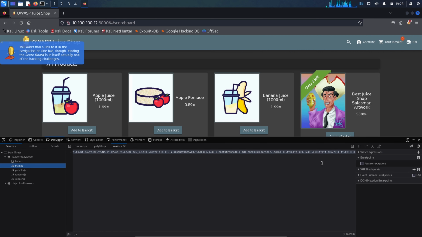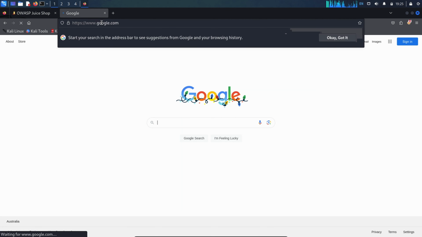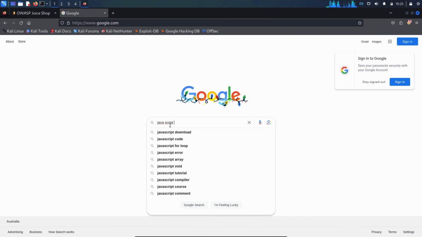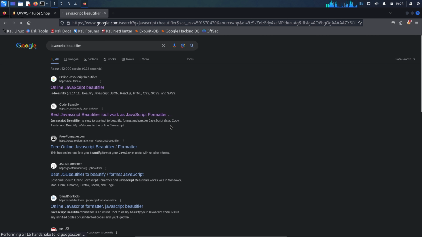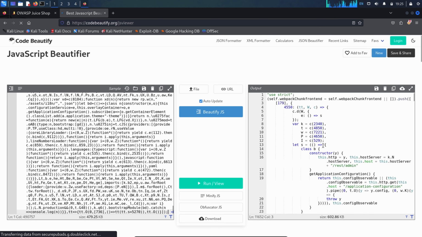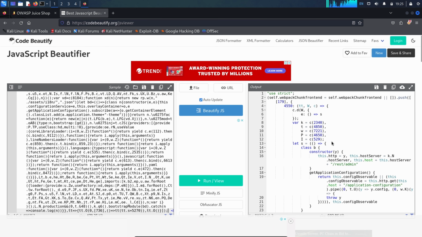We have a JavaScript code here. I will copy that JavaScript, go to Google and find a JavaScript beautifier. Try with this one. Paste your copied code. Okay, there we are. This is the JavaScript code which we copied regarding this little message. We'll try to find something related to scoreboard.